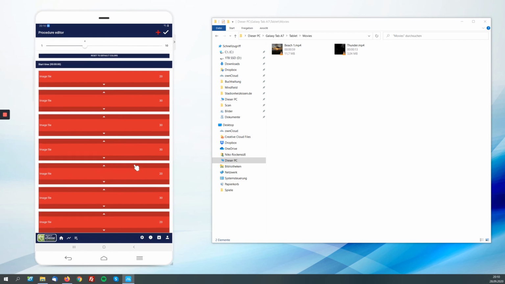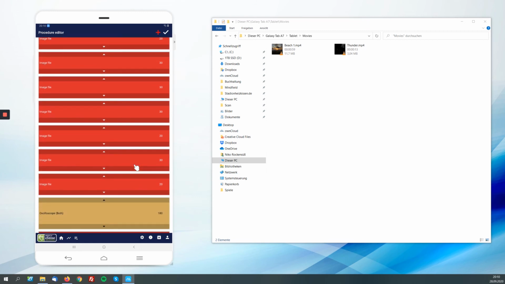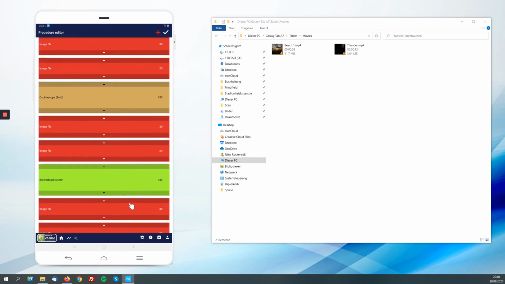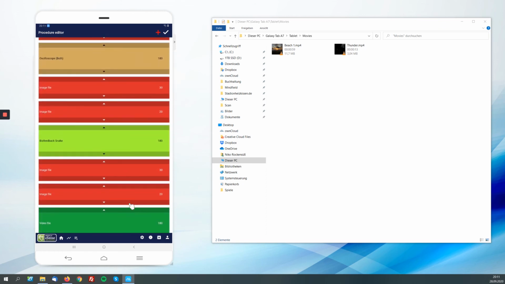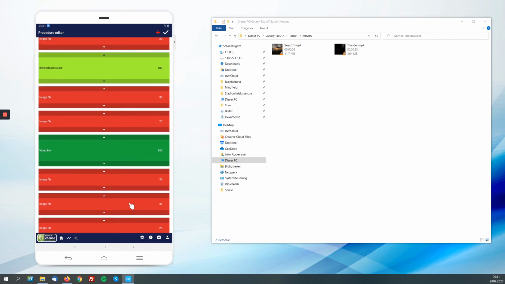All these image files are instructions or have some instruction text on it. So we have 20, 30 seconds long. Then we have an oscilloscope, 3-minute oscilloscope. Again, some images. Then we have our biofeedback snake game. We have a video feedback and some more images. Okay, so this is a nice procedure.